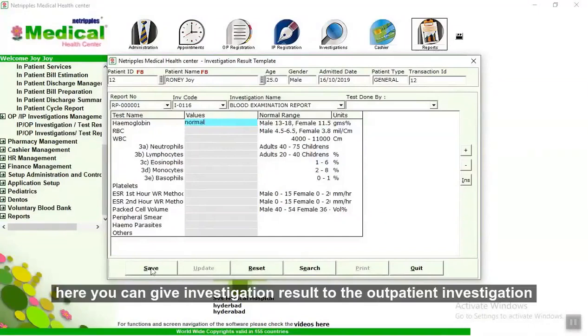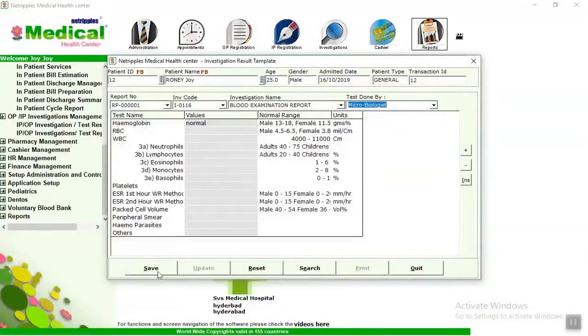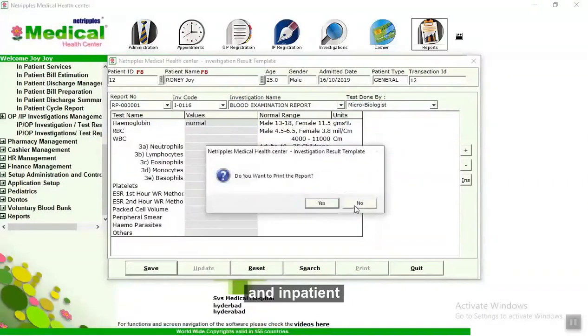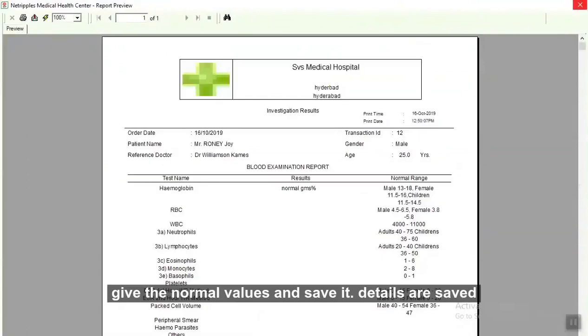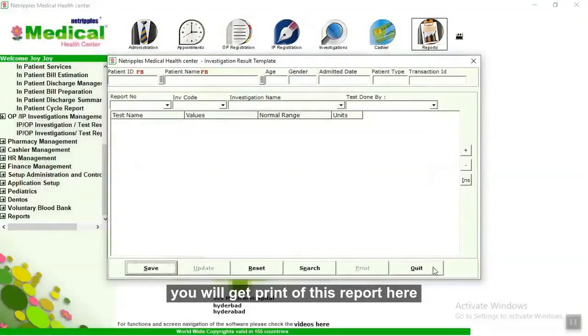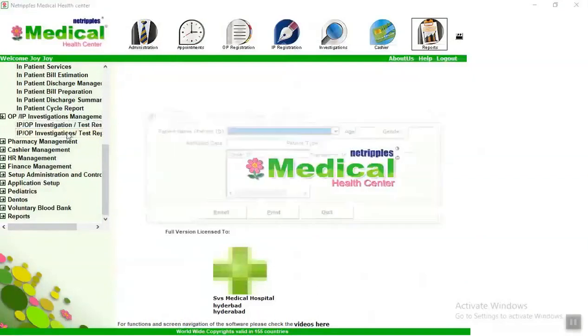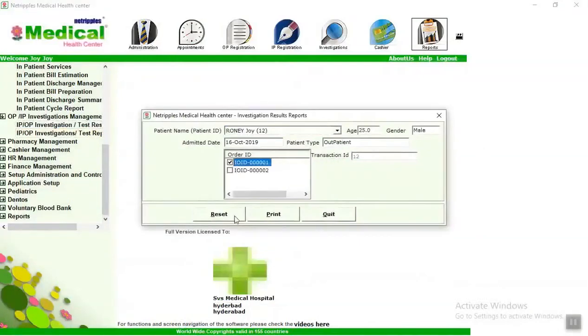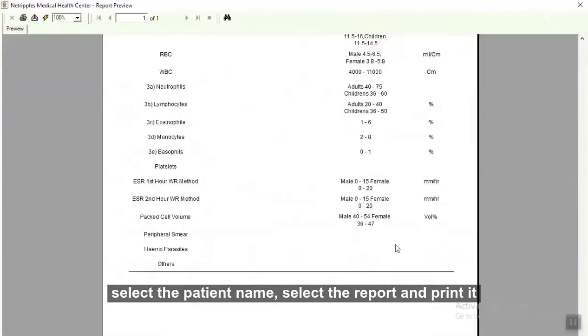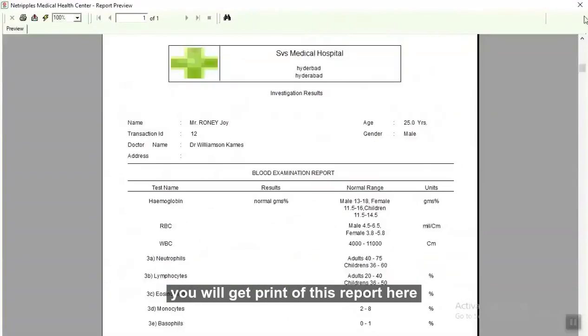Here you can give the investigation template to the outpatient and inpatient. Enter the normal values and save it. Details are saved. You will get a print of this report here. Here you can merge the investigation report of the patient. Select the patient name, select the report and print it. You will get a print of this report here.